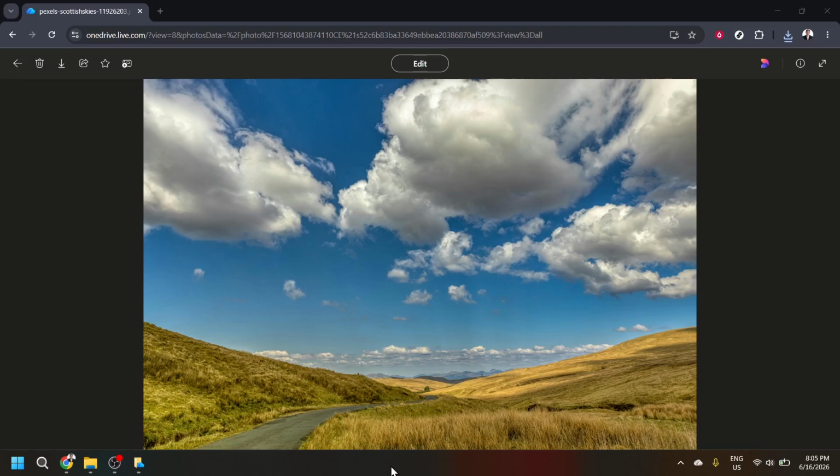So, to recap really quickly, you open the Photos tab to find everything in one place. You click the specific picture or video you want. And then you hit that Download button in the top toolbar. It is honestly that fast. Now you can grab any photo or video from your OneDrive gallery with total confidence.